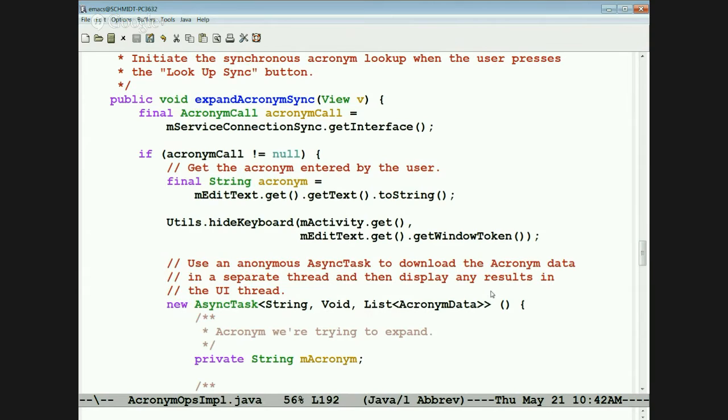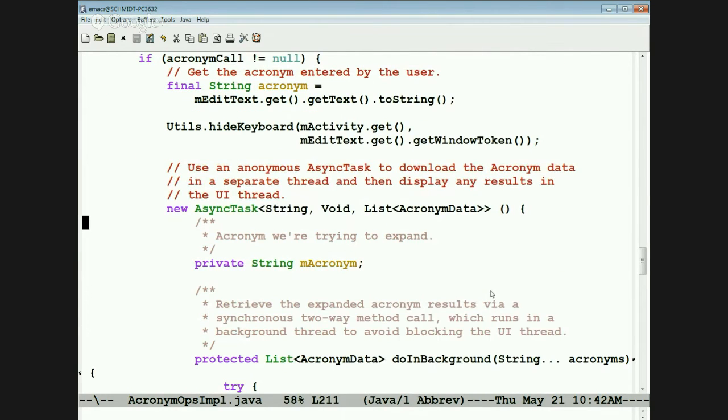Here is the expand acronym sync method. Once again, we get the acronym AIDL interface. We get the acronym call version of this thing. We get the string, hide the keyboard. And now we have to do something a little different because this is going to be a two-way call. So this call would otherwise block the UI threads, and we don't want that to happen.